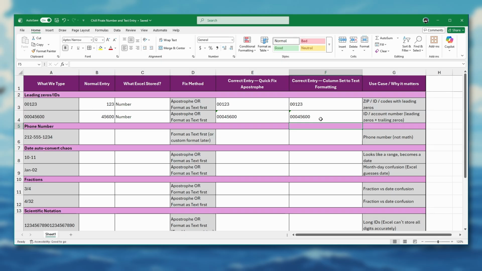So if you're trying to enter account numbers or codes, maybe billing codes or account codes or zip code, you can set it to text and it will keep leading zeros. The next example I want to look at is a phone number.